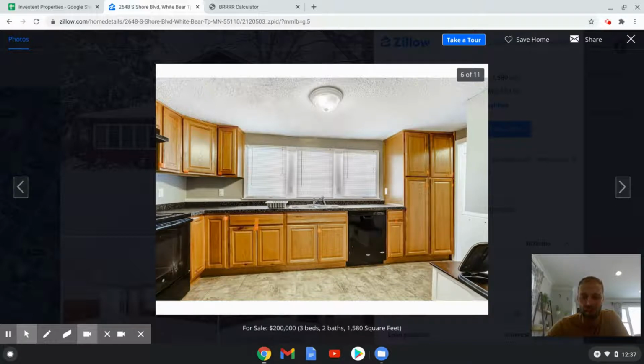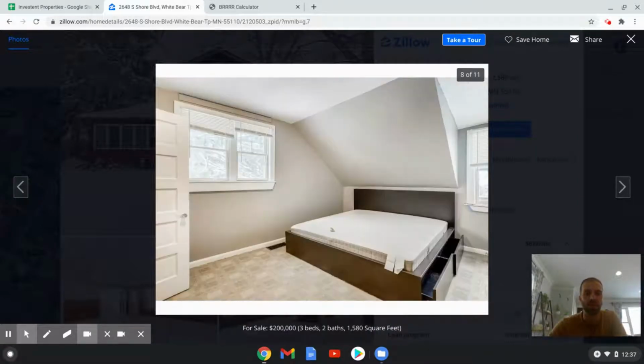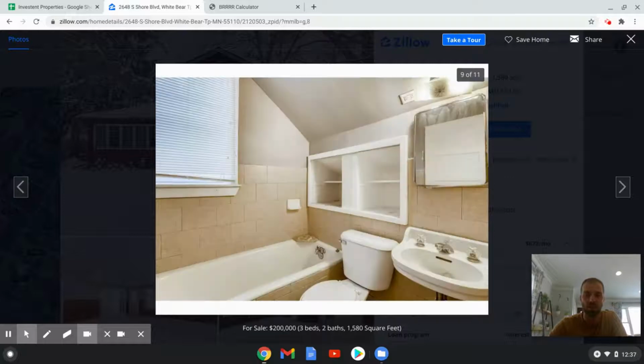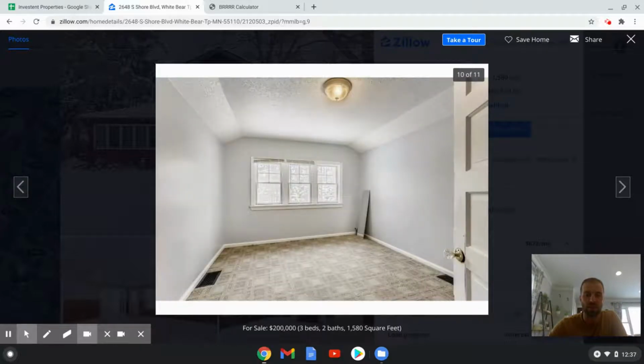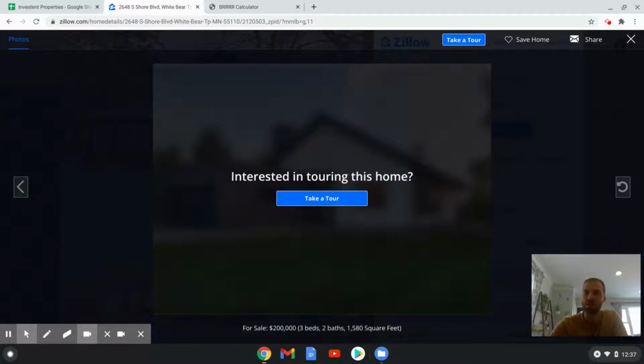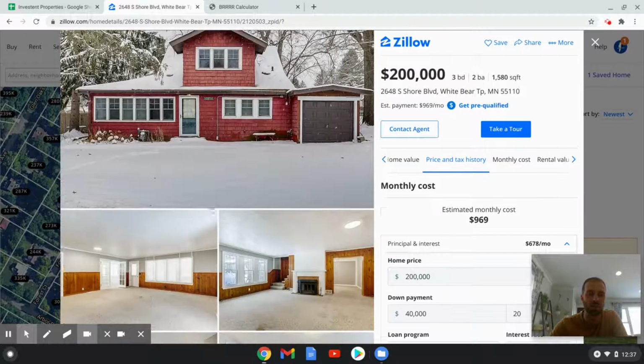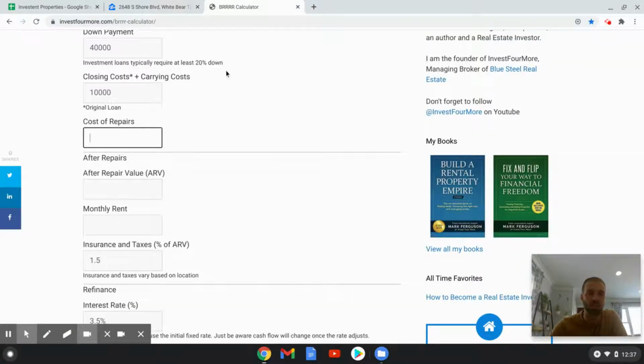So may need some new appliances. I'm not sure. Like I said, we're just using an estimate. The bathroom here looks pretty good. Bedrooms, bathrooms, yeah. So, for this one, it's not really a full gut and remodel, so this might not have been the best example, but we'll run it anyways. So, like I said, I'm just going to estimate it's going to need about $20,000 worth of work just for this video here. Let's get some numbers in here.